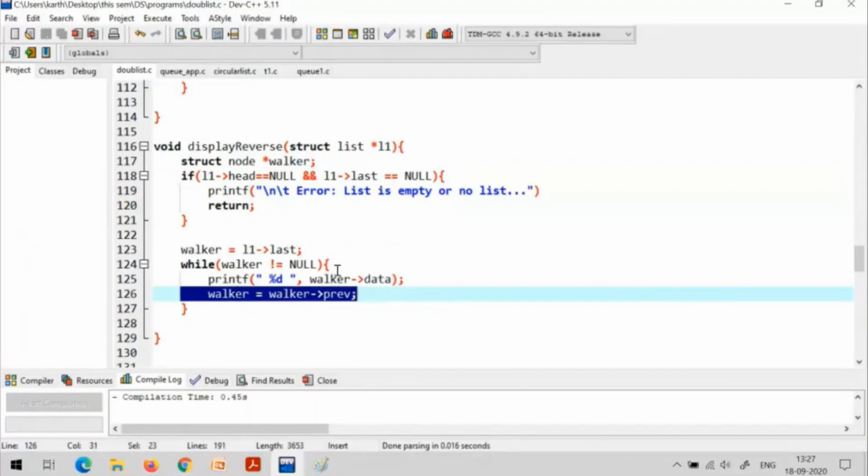Okay, first we will see the output for insert operation, and then display operation, and then display reverse operation. Then we will come to the delete functionality. Okay, now let us compile this program.